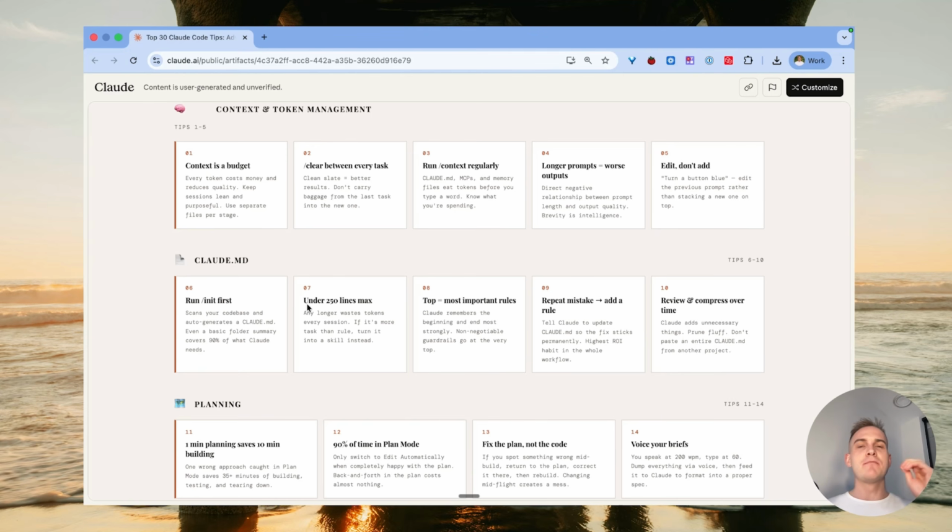Tip number 8, make sure that the most important rules, actions, and so on are all at the very top of the prompt that you write into Claude, because as I mentioned already, it remembers the start and it remembers the end of most of the inputs. So just make sure the most important stuff is at the top and it will be less likely to be forgotten by Claude.